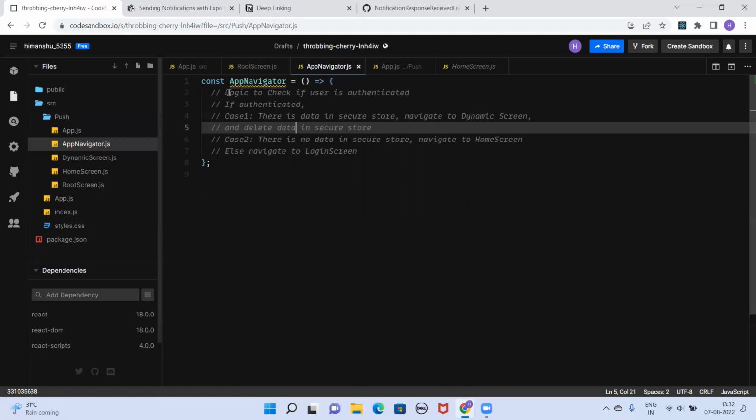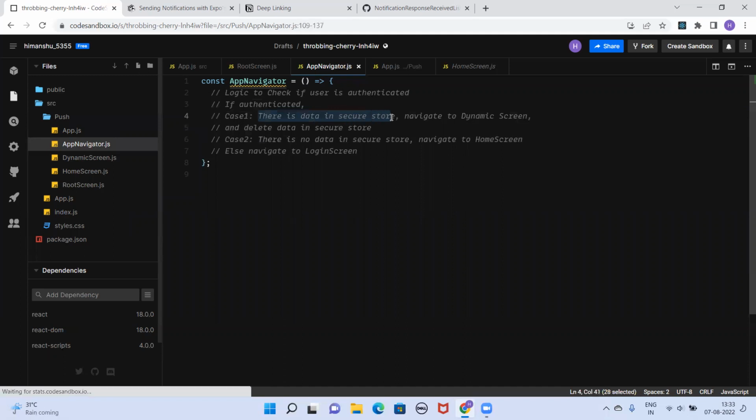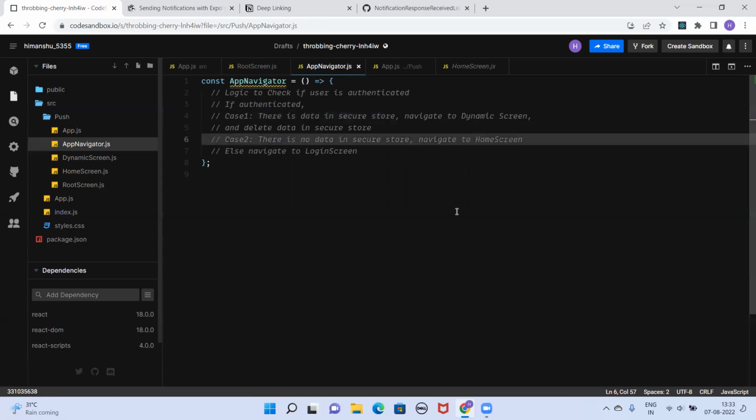Whenever the user logs in again, we are going through this flow. So we check if the user is authenticated. Let's say the user is authenticated. Now there is data in secure store. There is data because we didn't delete that data, right? So you would navigate again to the dynamic screen. Now in this case, there was no notification. You still navigated to the dynamic screen, right? Got it. Okay. Thanks. Any other questions?